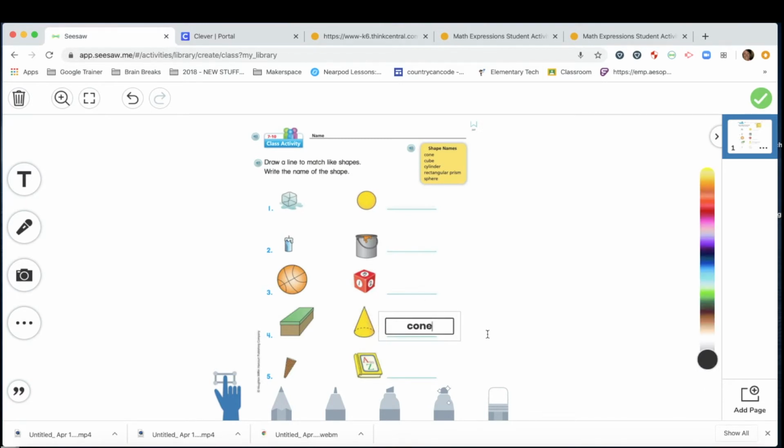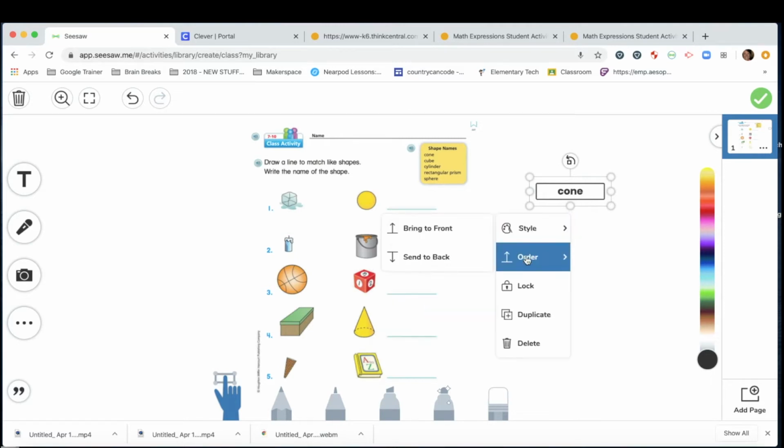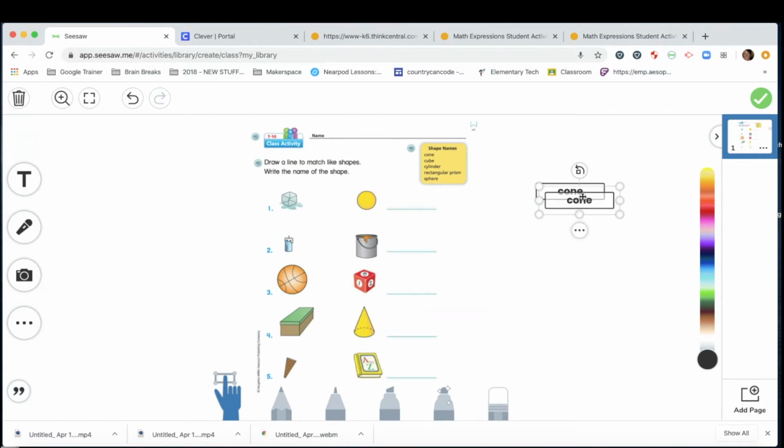Another thing you could do is make a bunch of text boxes and put them over here. And then when they do the activity, they would just drag them in. It's a little bit advanced, but if you click on this text box, you can duplicate it by clicking the 3 dots. And so then you could change that text to say cube, duplicate it again, sphere.